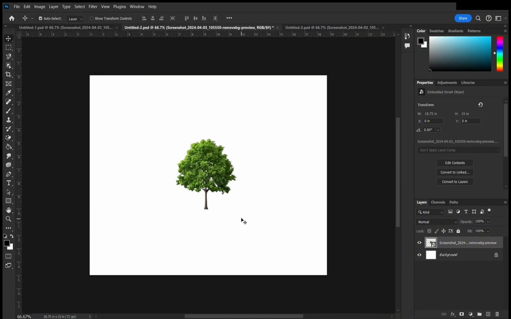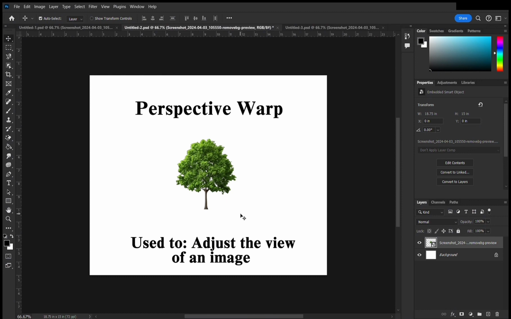Next, we will be demonstrating the Perspective Warp tool. You usually use the Perspective tool to adjust the view of an image. It is particularly useful with images that have straight lines and flat surfaces.